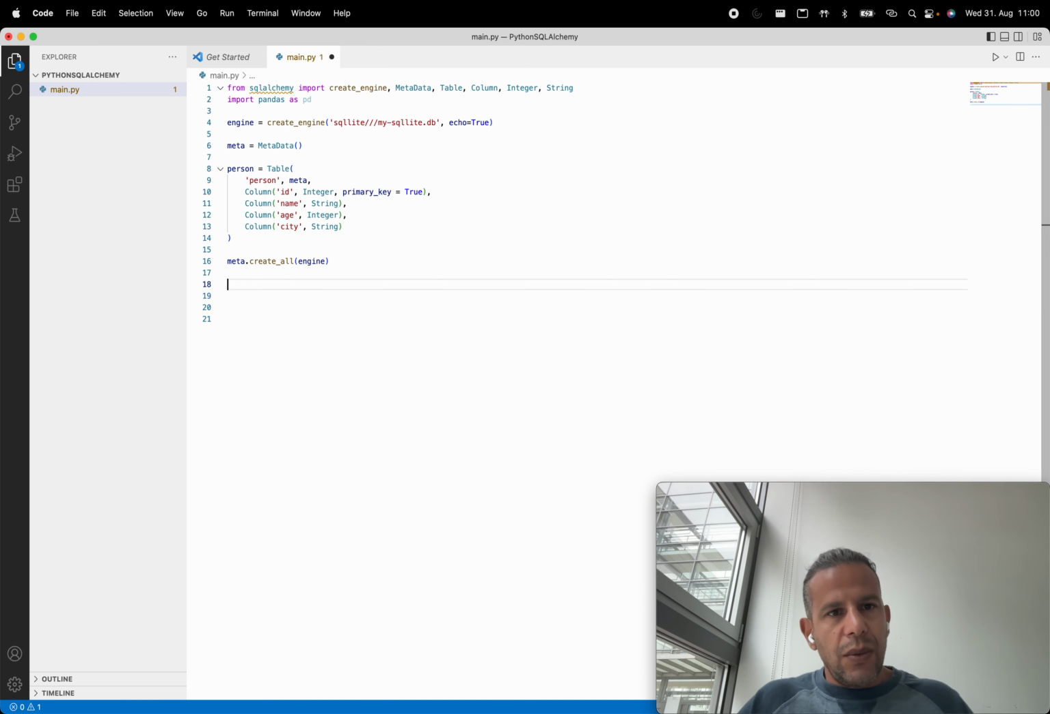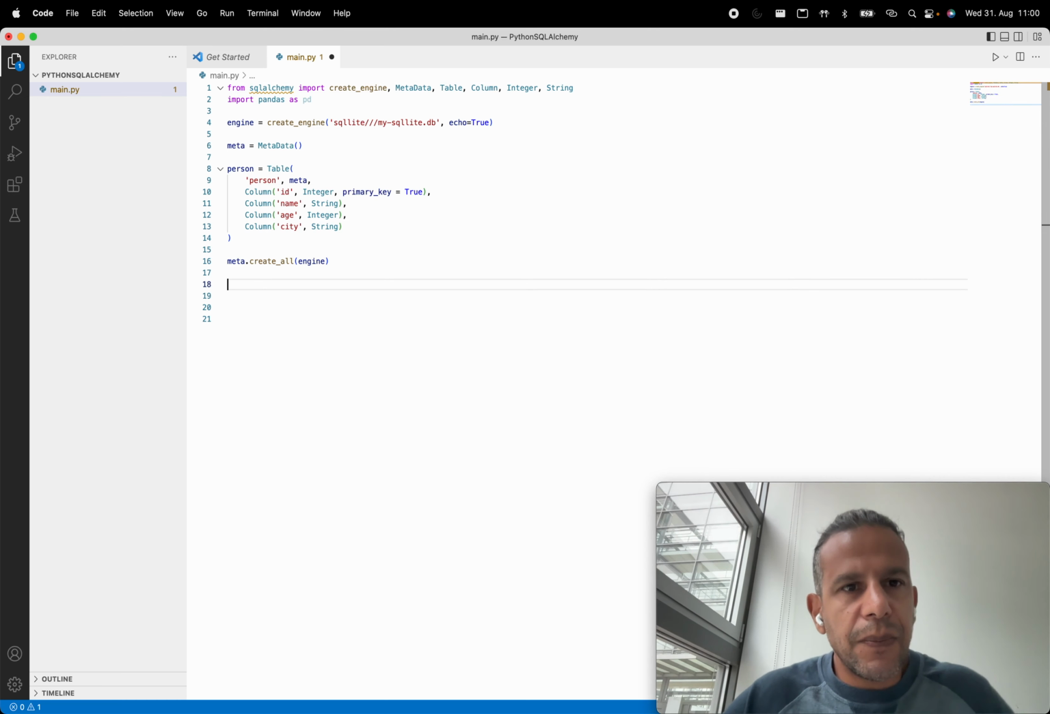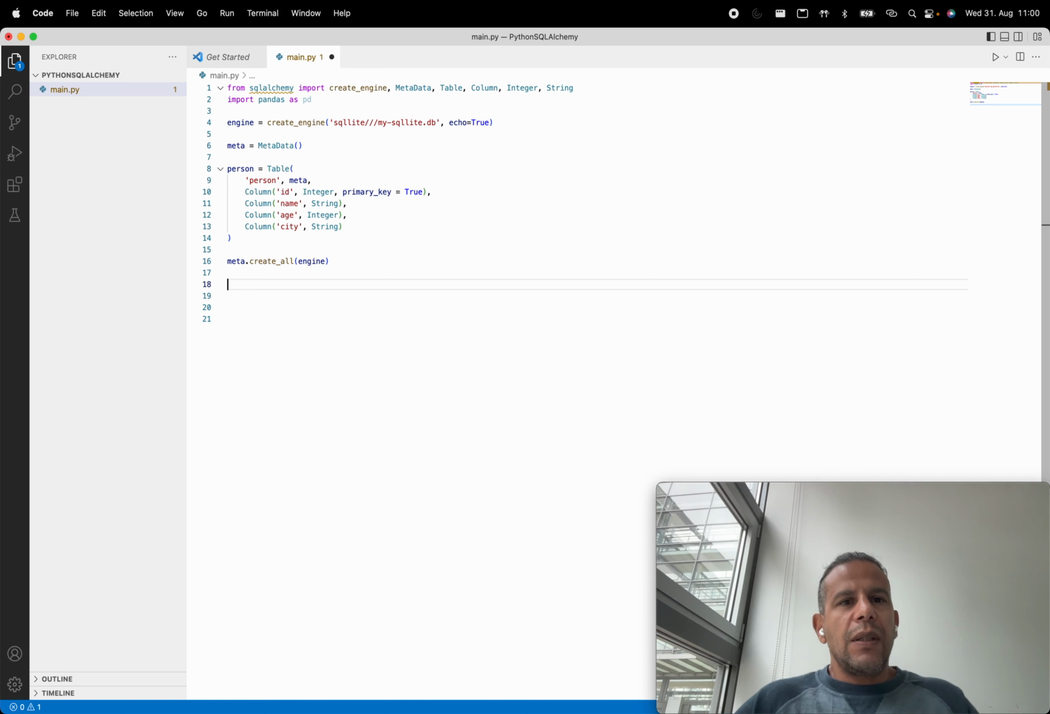Okay, so once created, I don't have a SQL client on my computer right now, but then we can see that the table has been created.